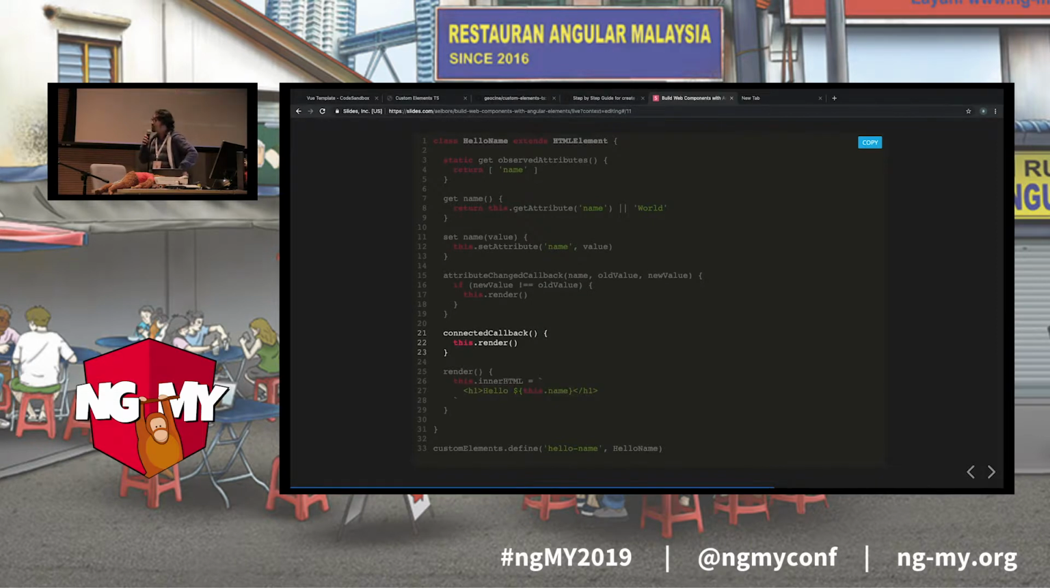Next is the connectedCallback. Connected callback is the lifecycle that runs when your custom element is appended to the DOM. It will execute this. For example, if you have a document that appends your custom element, it will invoke this and re-render your page.